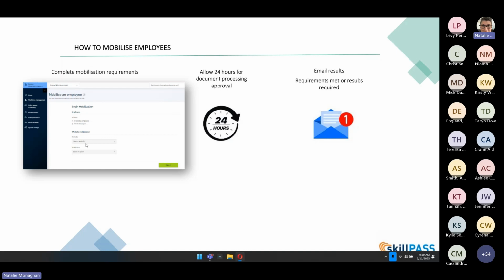You would then write in this section with worksite, you write in SkillPASS, and then it'll come up with SkillPASS APA. You would select that one, and APA have one induction mobilization line. So you would just click on this button here and it'll bring up their contractor induction and then continue on. Then once the mobilization has been completed, an email will get sent through after that 24-hour period.